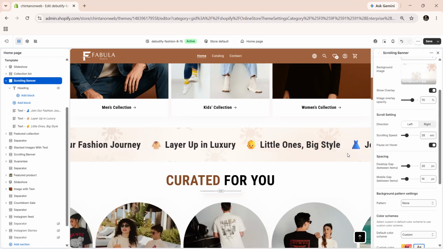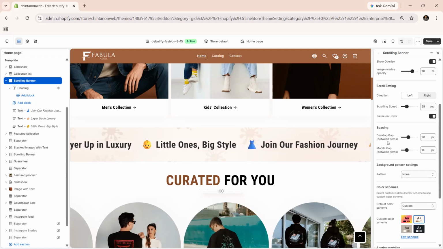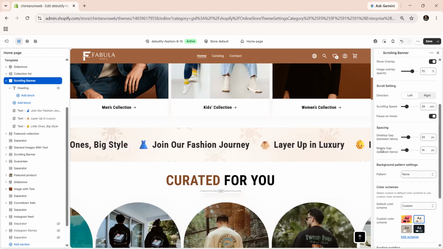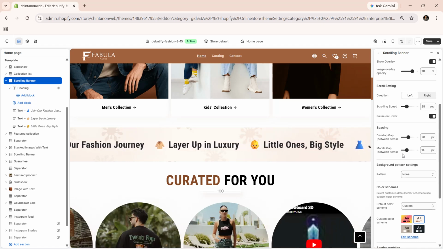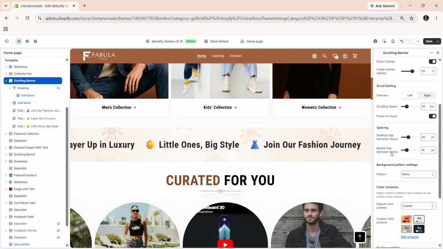The desktop gap between items setting allows you to control the spacing between each banner item when viewed on desktop devices. You can adjust this value anywhere from 0 pixels to 50 pixels. Similarly, the mobile gap between items setting lets you define the spacing specifically for mobile devices. This ensures your banner remains well-structured and easy to read on smaller screens. Just like on desktop, you can set the gap from 0 pixels to 50 pixels, depending on how tight or spacious you want the layout to feel.